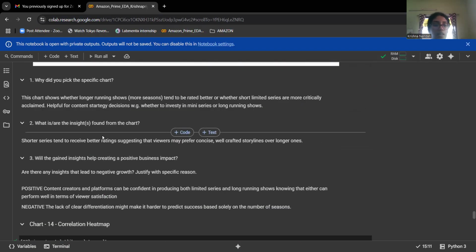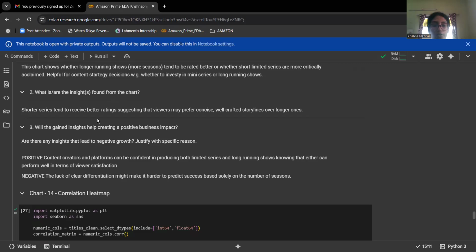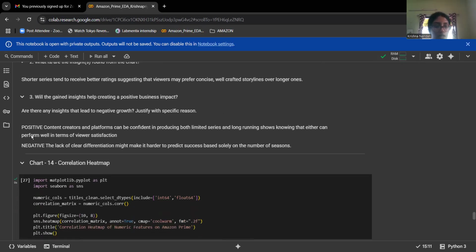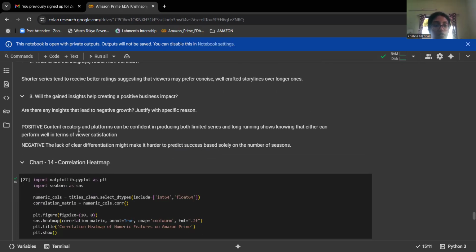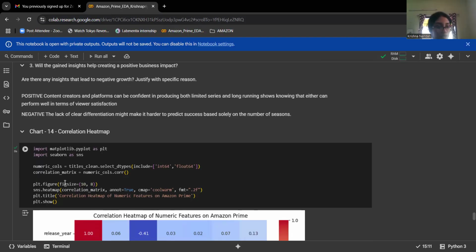This chart shows whether long running shows tend to be rated higher or whether short limited shows are more critically acclaimed. Shorter series tend to receive better ratings, suggesting that viewers may prefer concise and well crafted storylines over longer ones. The negative is that the lack of clear differentiation might make it harder to predict success based solely on the number of seasons.